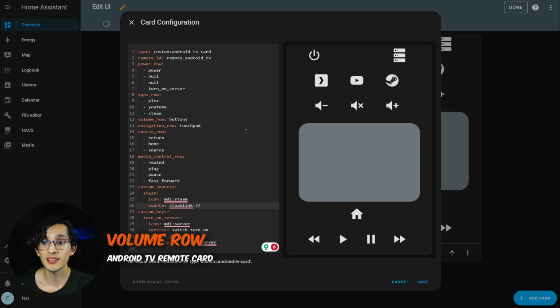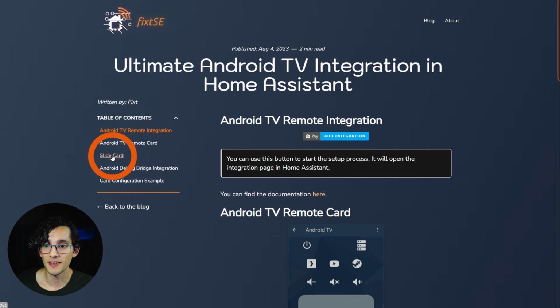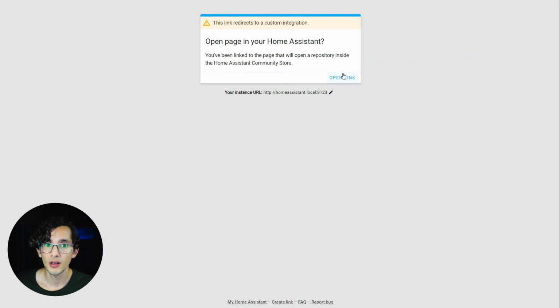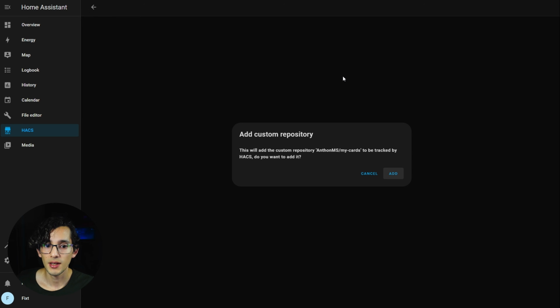Now, the next route is the volume route. I prefer to use buttons here because they allow me to be more precise. But you can also use a slider here. For this, we need the slider card. Just go to my website, look for slider card, and here just click on Hacks Repository. Click on Open Link, and then click on Add.